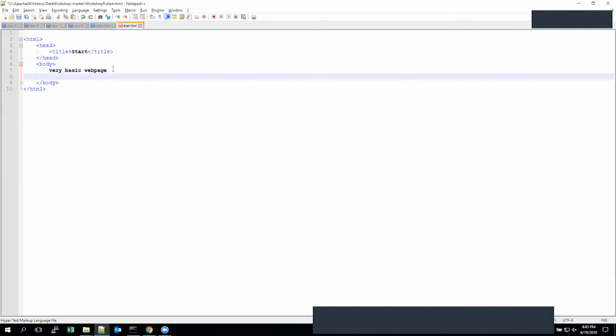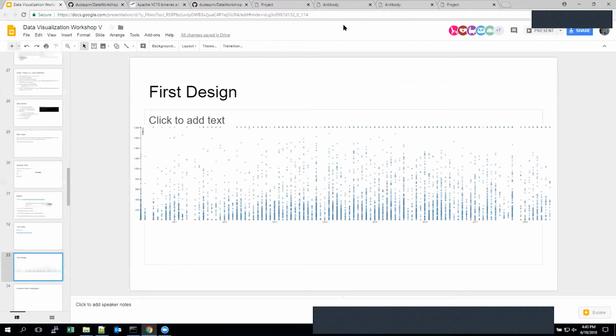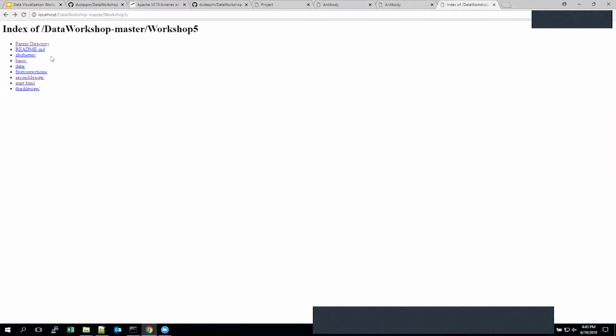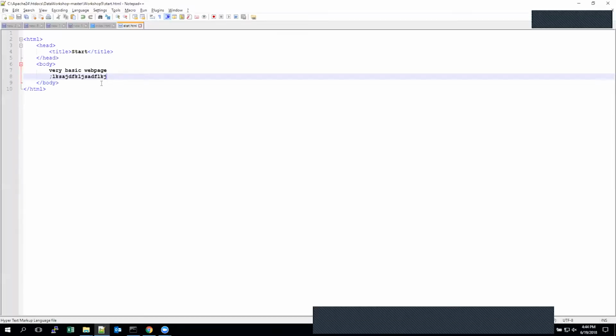So if I go through here and save, and go back to here, and check that out. You see, I made a small change to the body, and now that's showing up on the web page. So that's the basic structure, if you will.